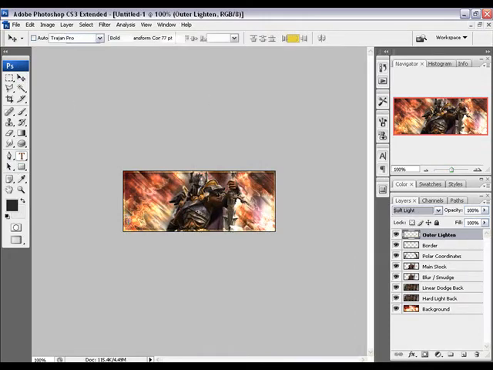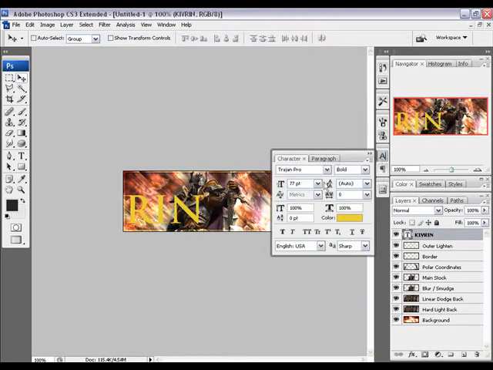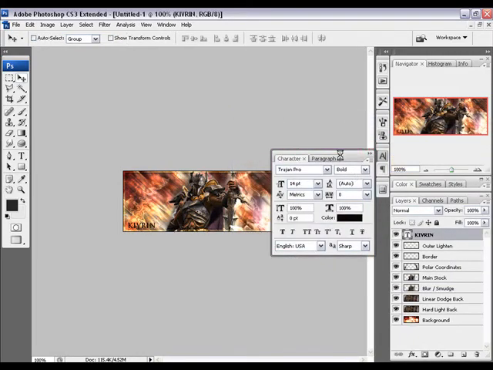And then just add your text. I'm just writing Kivrin. Put it on about 20 PT, roughly. I don't know, just however big you want it. Select one of the darker colours from the SIG.